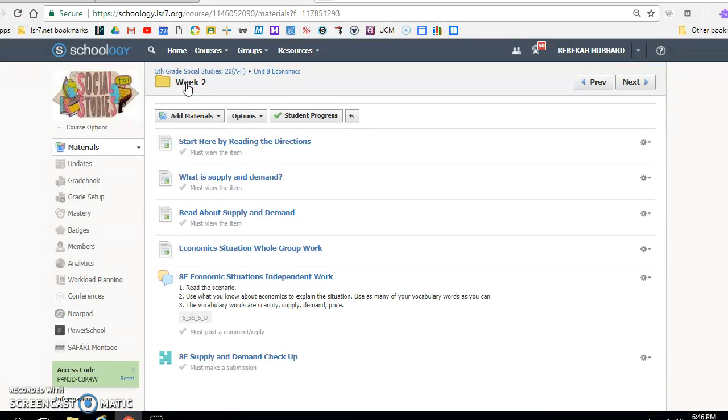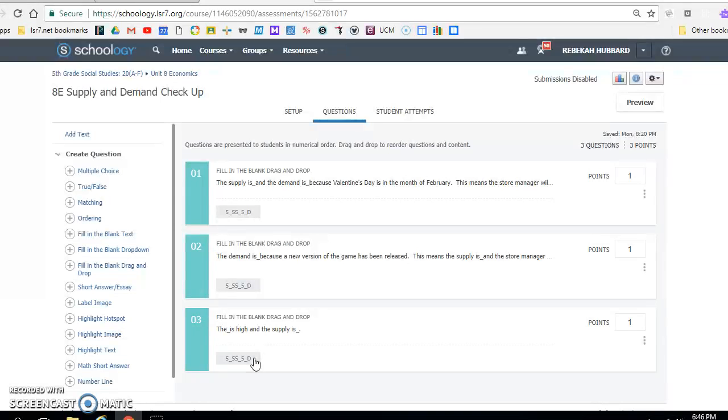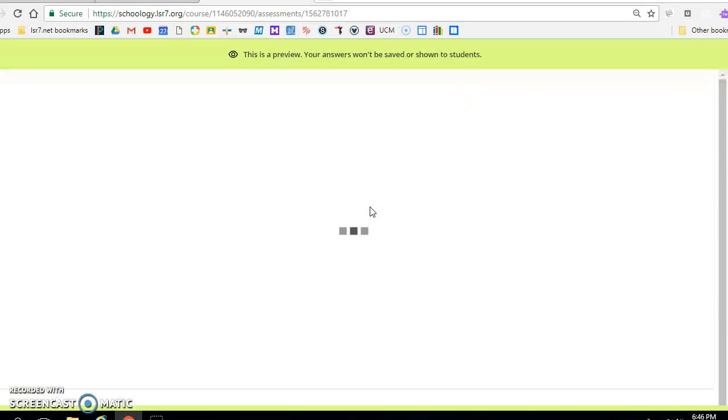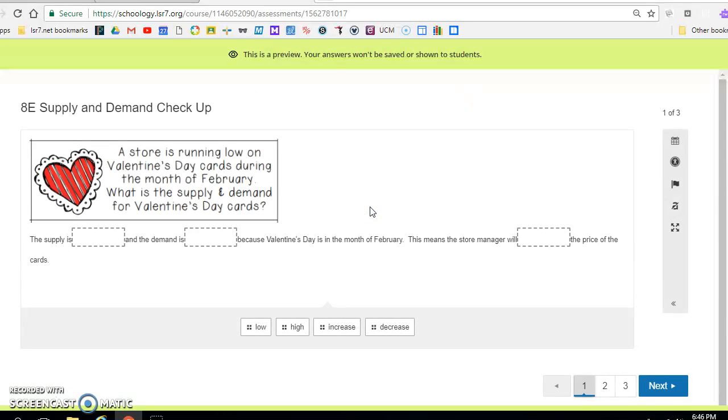Once again, back to assessments. In week 2, I created an assessment, and this time I used questions where students were filling in the blanks. I thought that was something different. It's not something I typically use, and so students are going to read a scenario, and then they are going to be dragging and dropping.